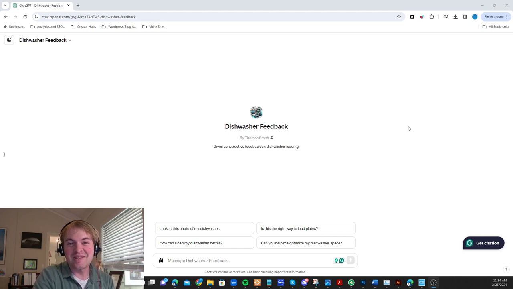And basically what this does is takes a picture that you upload of your own dishwasher, and it's been trained on a bunch of manufacturer recommendations and other data on the optimal way to load your dishwasher, to conserve water, to get your dishes clean, to avoid breaking things, all of that. So let's go ahead and test it out. I'm gonna show you how this works.